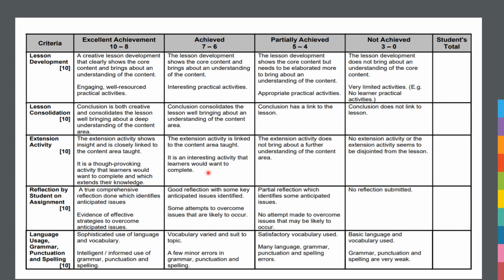Extension activities. The extension activity is linked to the content area taught. It is an interesting activity that learners would want to complete. For excellent achievement, the extension activity shows insight and is closely linked to the content area taught. It is a thought-provoking activity that learners would want to complete and which extends their knowledge.